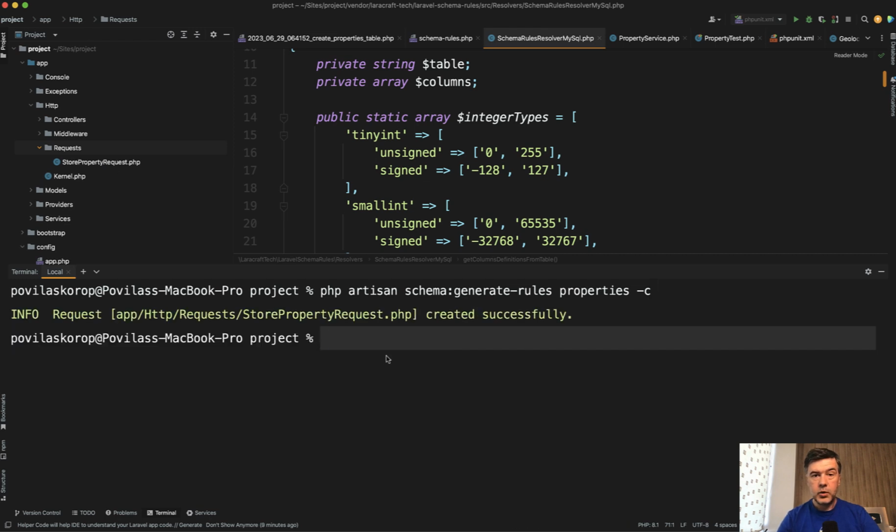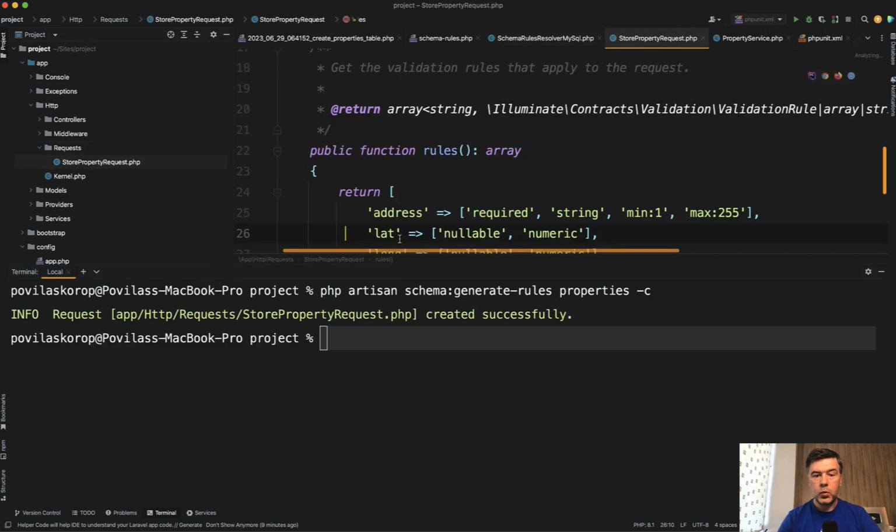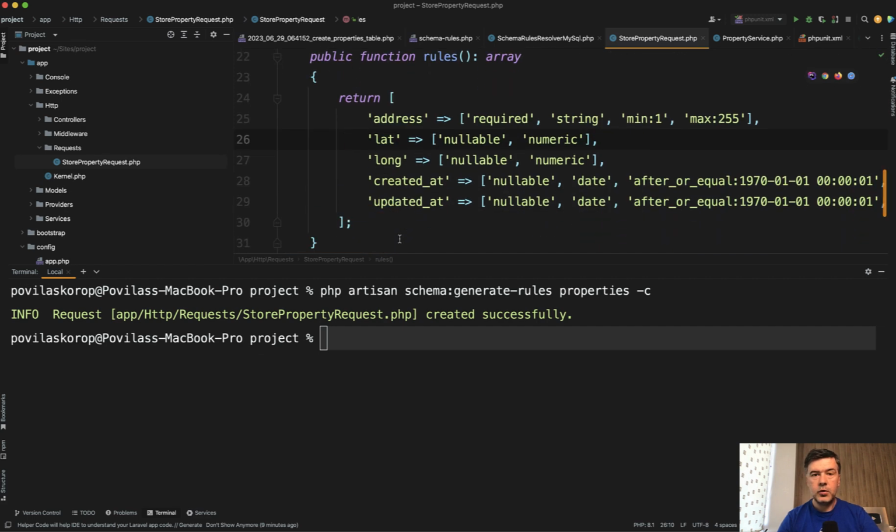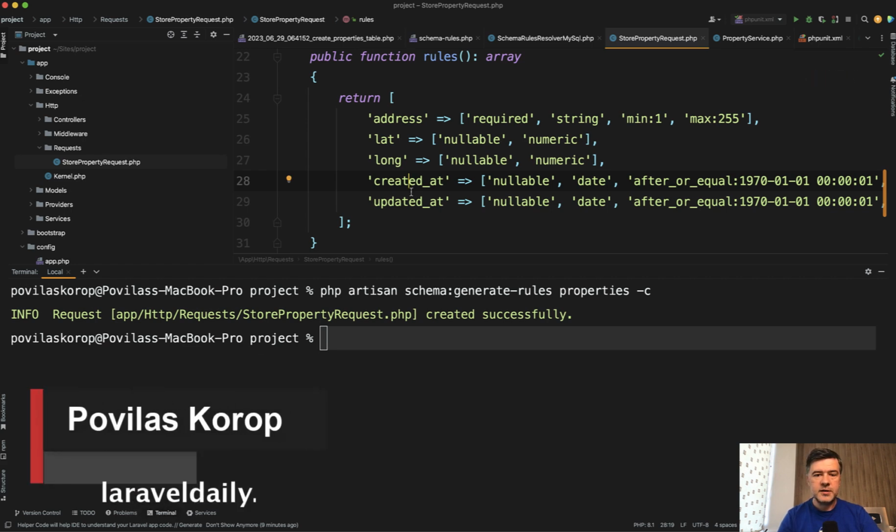So it creates the form request file with those rules that I've shown before. So potentially you could use that package instead of doing php artisan make:request. So you would be able to edit those things manually instead of typing them by hand. Maybe pretty useful in some cases.